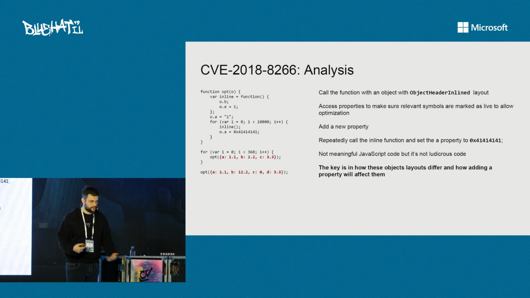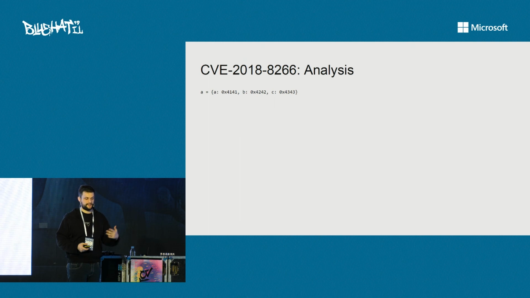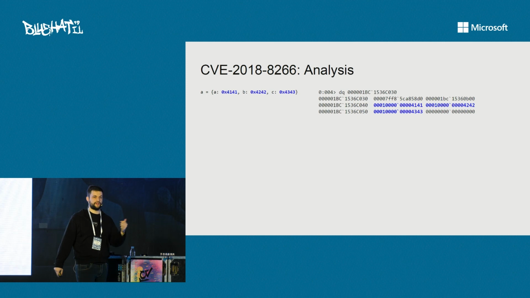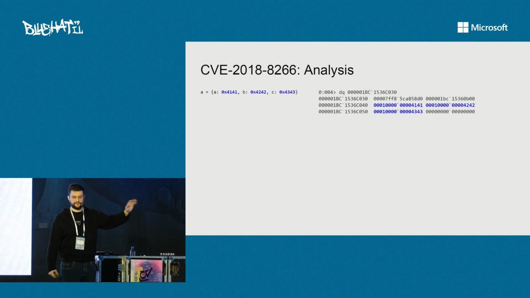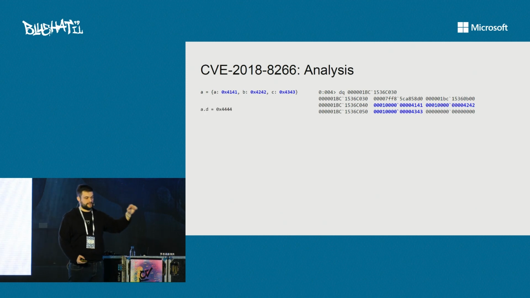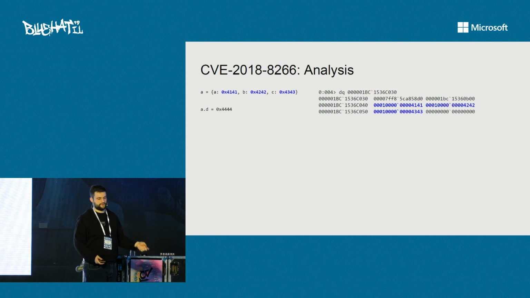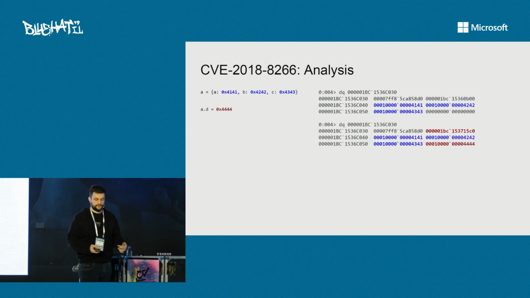So why do we have a bug? Basically, why do we have a crash? Well, the key is in how these two objects differ and how they will behave when you add property E to it. So to highlight that, I have here an object which is similar to the one I passed to the function when I optimized it, an object with 3 properties, a scalar object. And if you look in memory how it looks, you see that you have the properties stored directly in the object, so you can find the value in blue. And now I add a fourth property, property D, that I set to 4444, and if we dereference memory, we can see that 2 things have changed.